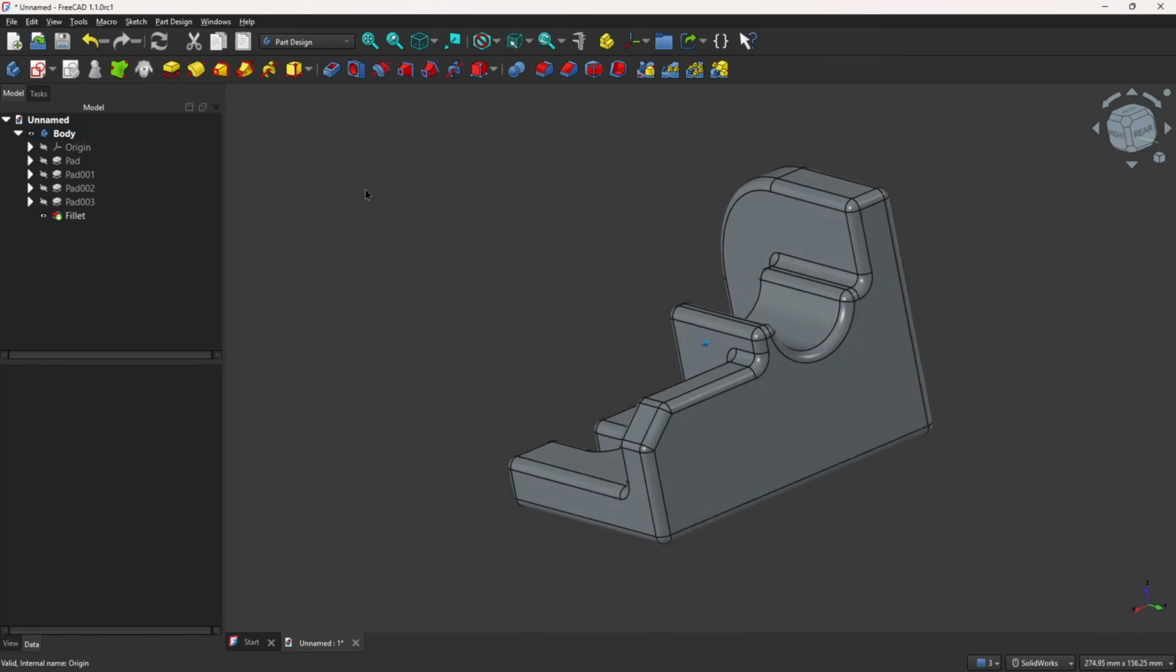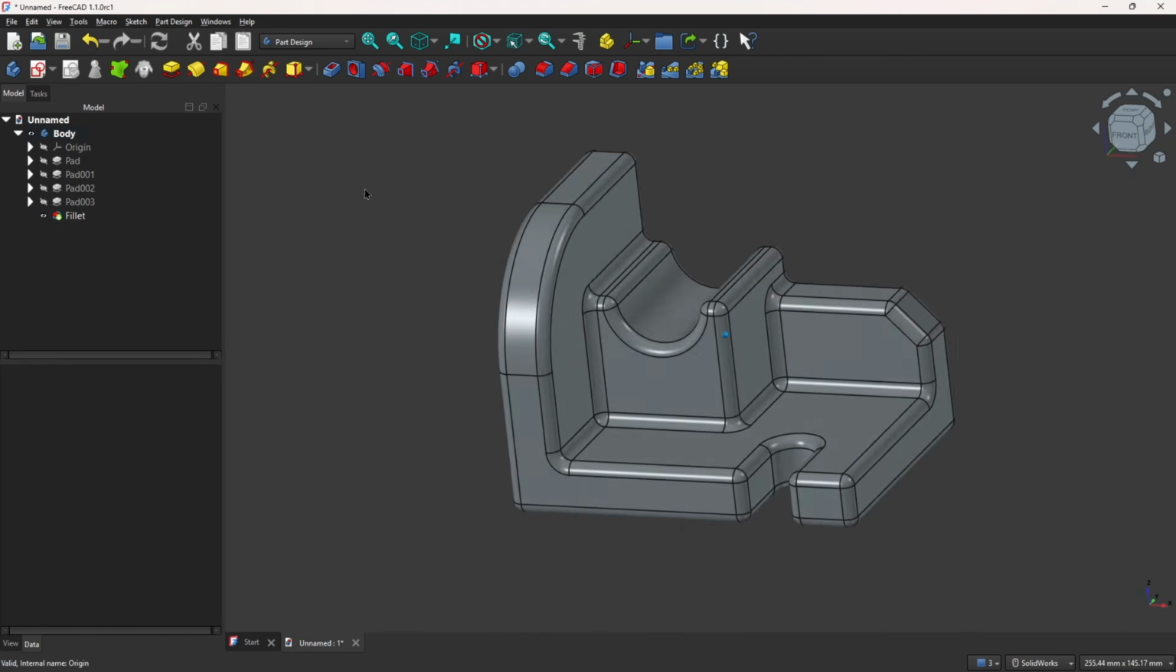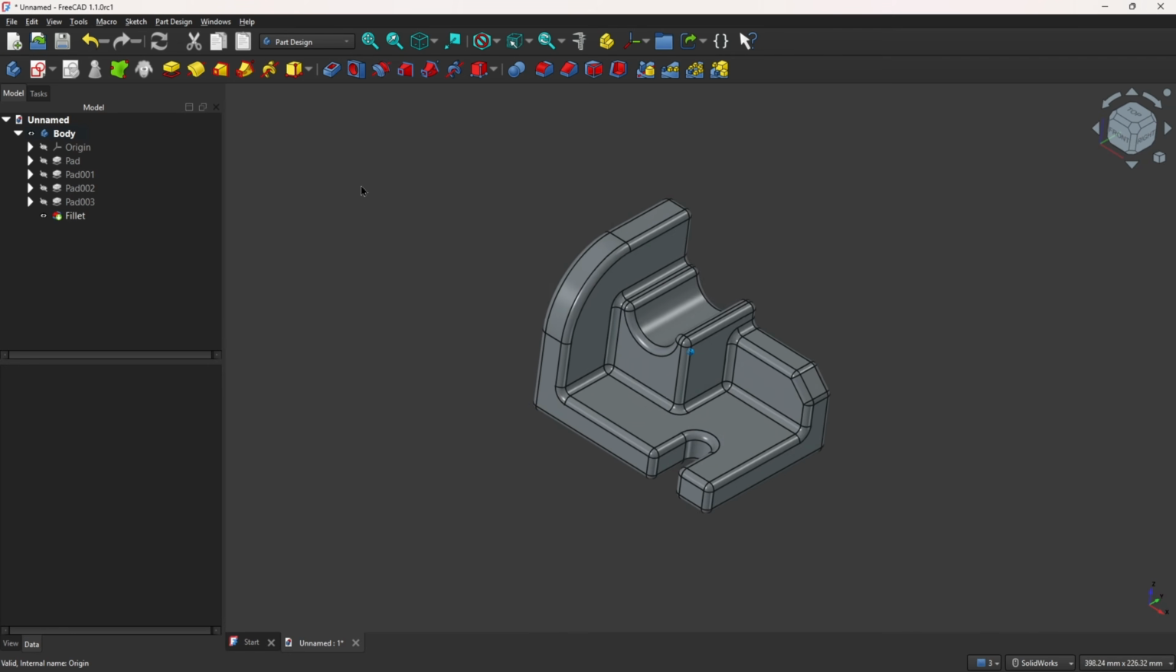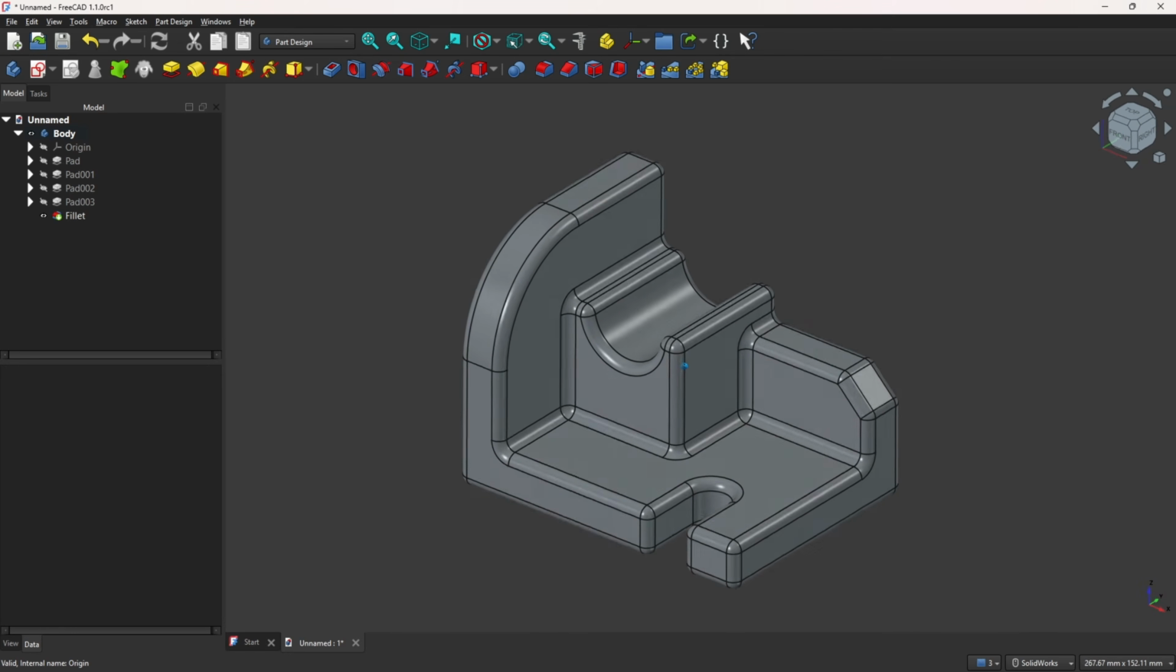Let's create one more exercise in FreeCAD. In this video, you'll learn to use pad and fillet. So open FreeCAD and let's go.